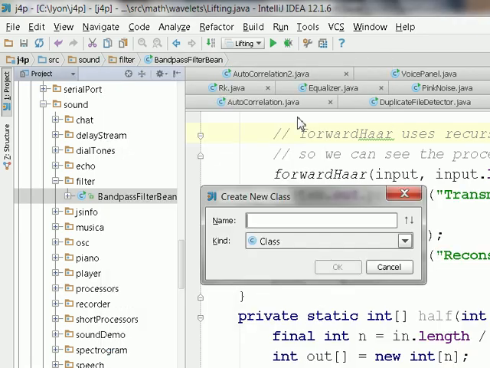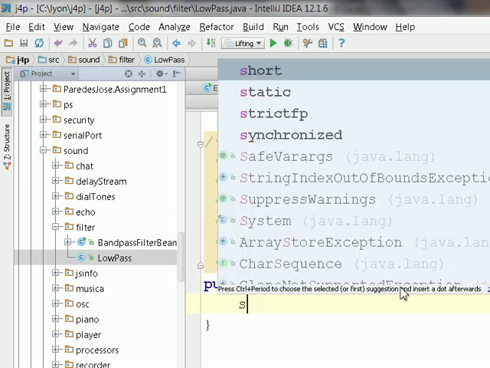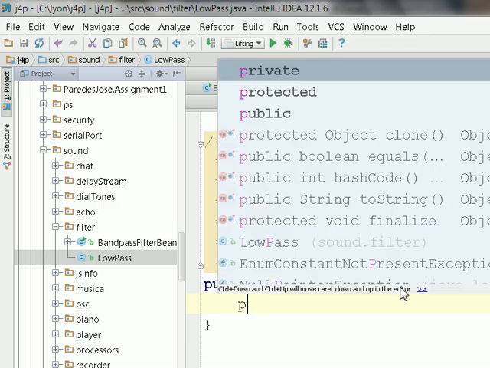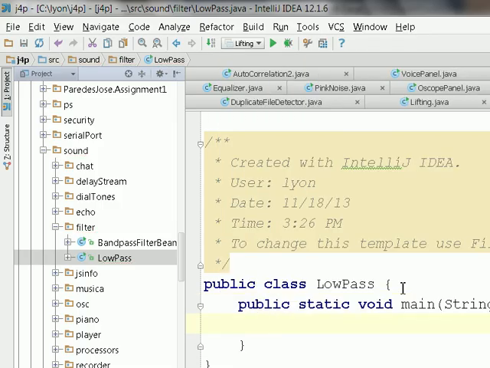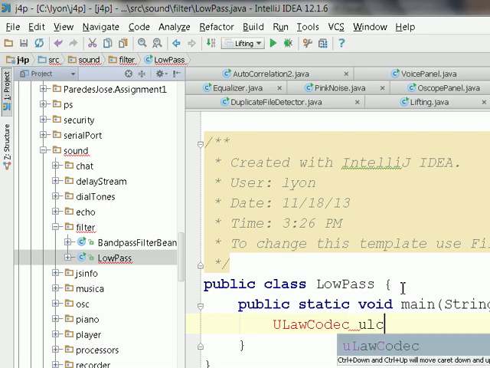New Java class low-pass. So for my low-pass filter, public static void main, Control-J, enter. I will read in an input signal. Let's see now. U law codec, ULC equals new U law codec.